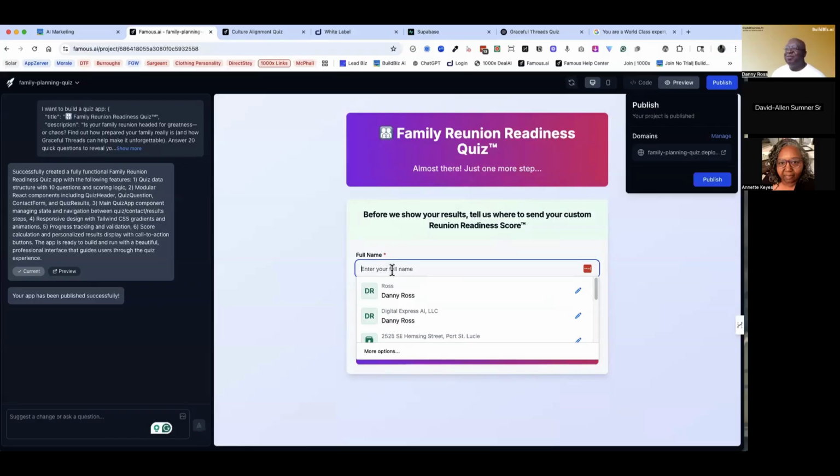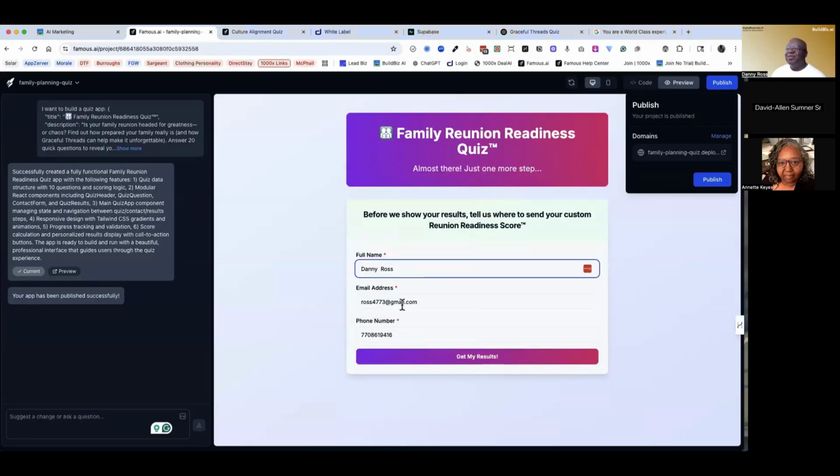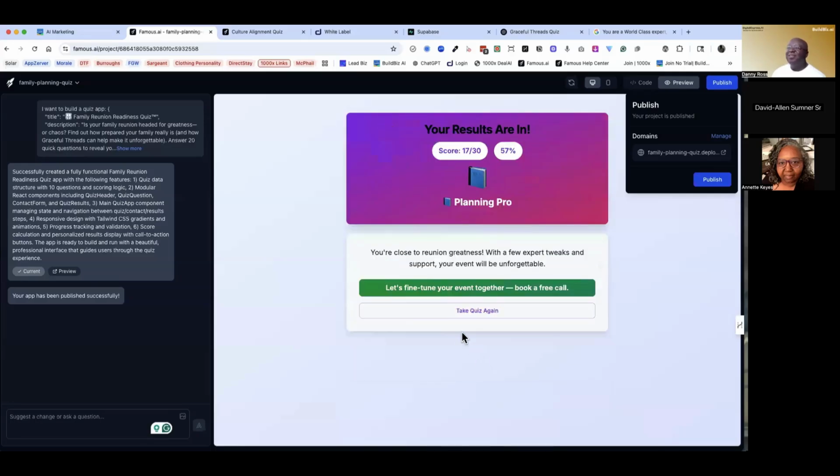Dr. Rashawn jumped off, but this is one of her issues. It wasn't collecting this information before it gets the results, and that's what you want. I got a 17 out of 30. I'm a planning pro. We definitely need to update some of these colors here. Close to reunion greatness with a few minor tweaks and support. Let's fine tune your event together, book a call, or take the quiz again. This is what you want. You want people to go through this.